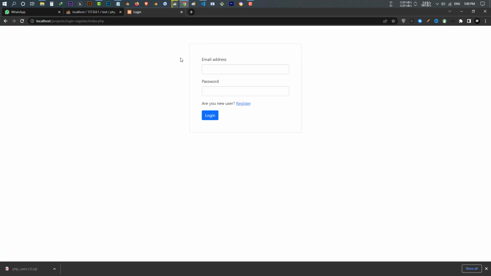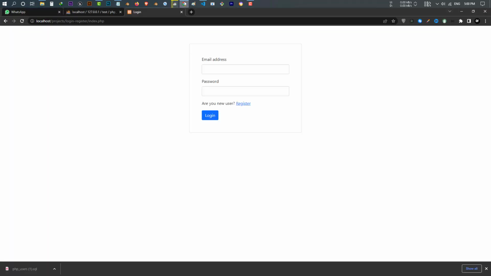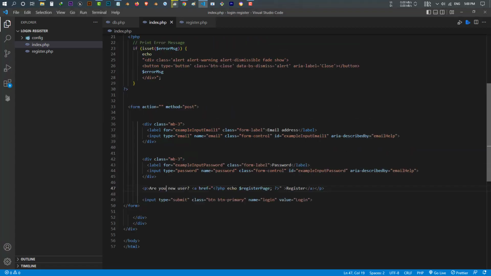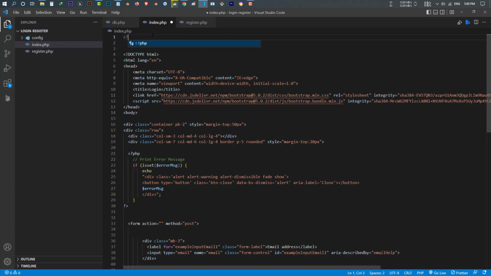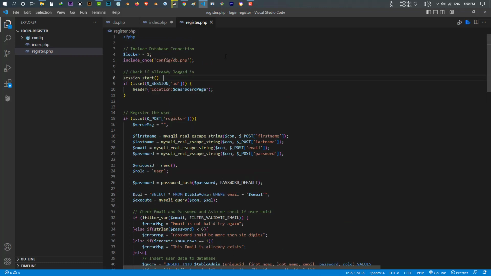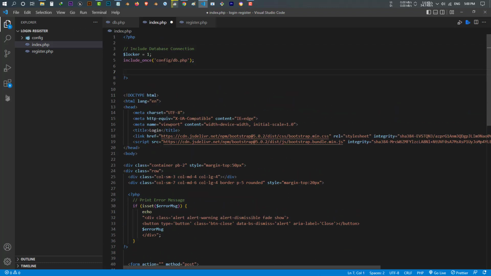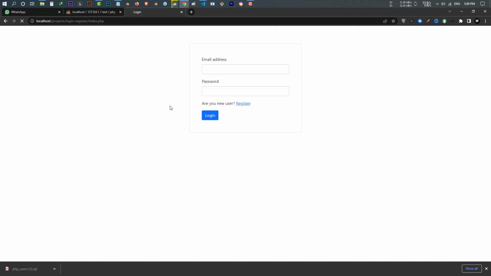Now we have the login page, and if I click on register, it's not going to register because we didn't include the database yet. So the first thing I have to do is to open the PHP tag and from the registration page I copy this part, I include the database connection to my index.php, and now if I click on register, I go to the registration page. If I click on login, now I'm on the login page.